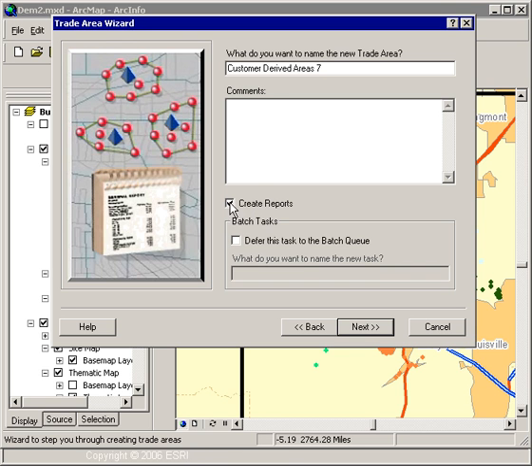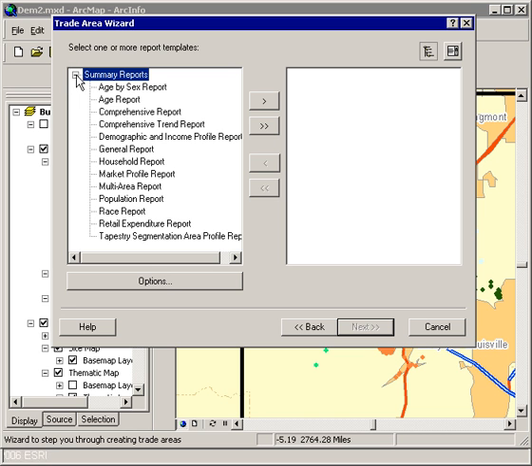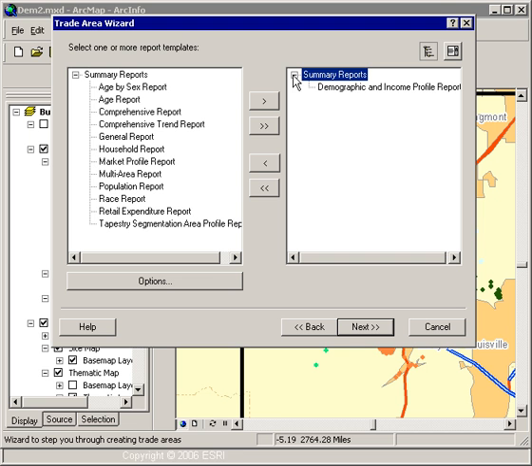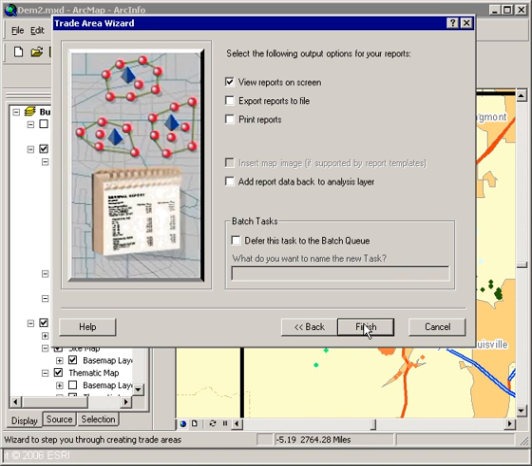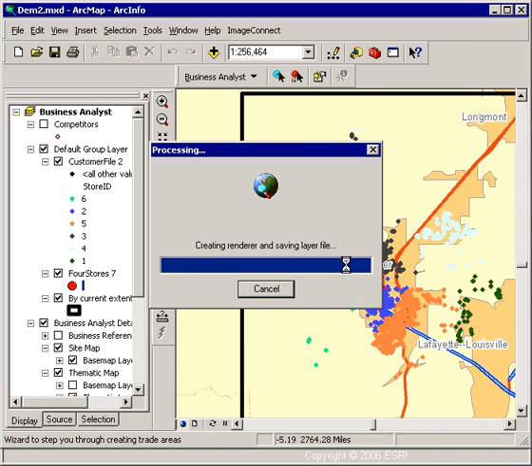I'm going to generate a report through this process also. As I look at the report list, there is a whole group of reports. I could select all of these, and I'd end up with probably about 200 pages of report. I'm just going to do a demographic, income, and profile report and add that to the list over here. So we'll end up with about 10 pages of report and some charts. We'll just view it on the screen, but I could export it out or print it, either way. I'll click Finish here, and it'll calculate those trade areas for me.